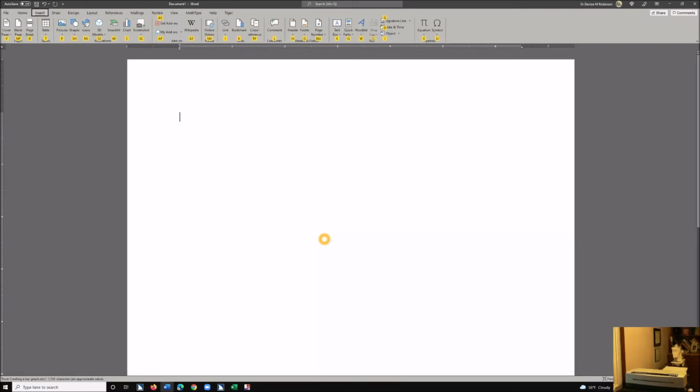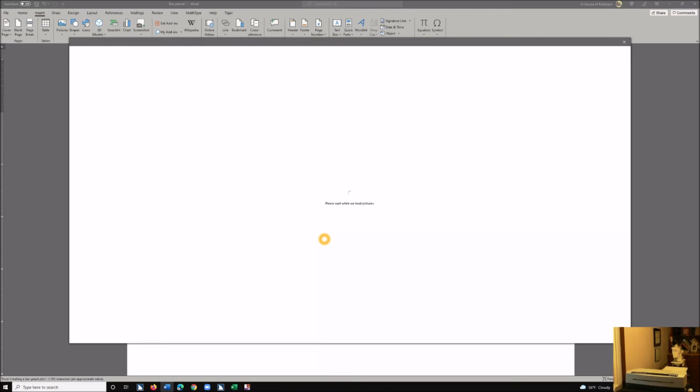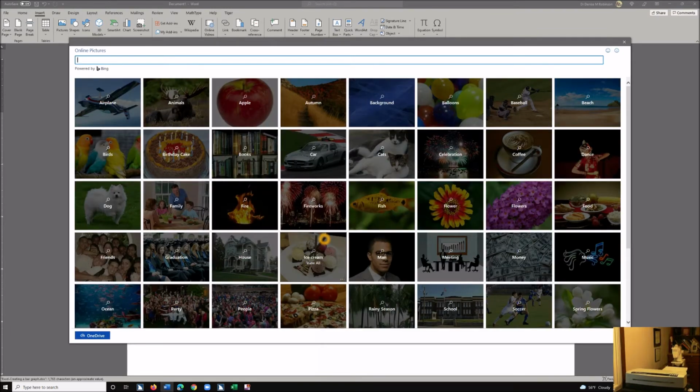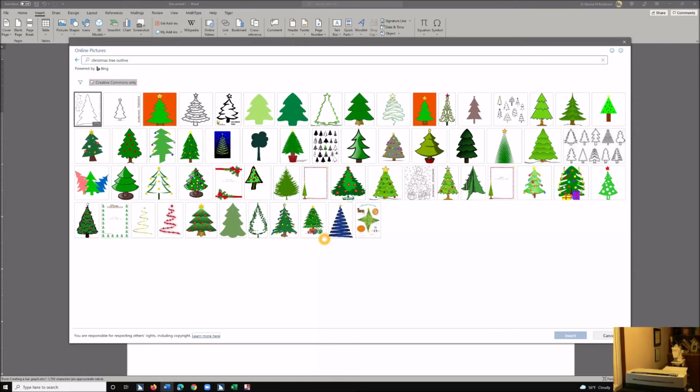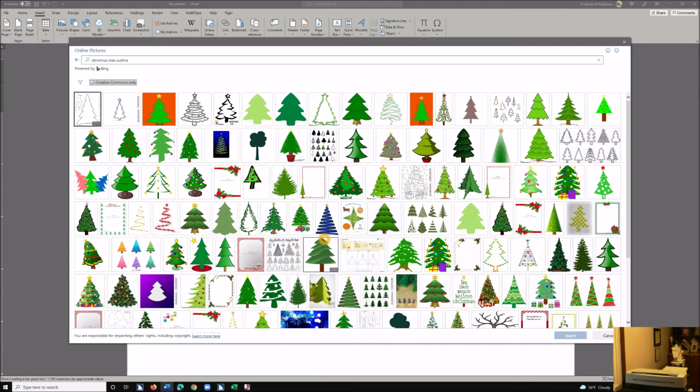Alt N, upper ribbon, insert tab, alt followed by N, P, menu, O, leaving menus, leaving ribbons, insert picture, dialog, insert picture, type a query, and then press enter to search for image results on Christmas tree outline, enter, results list, 1 of 30, to move to an item.